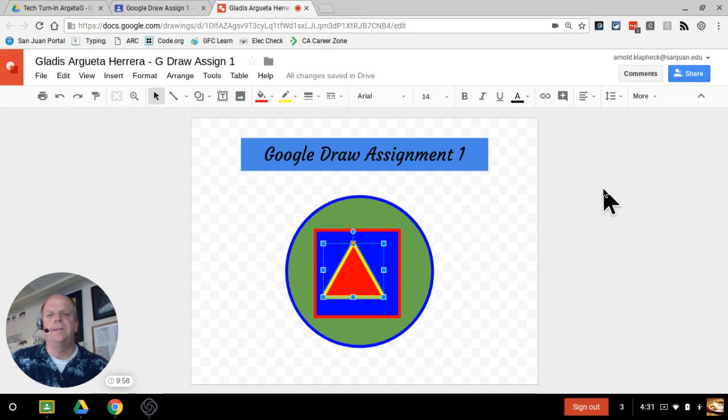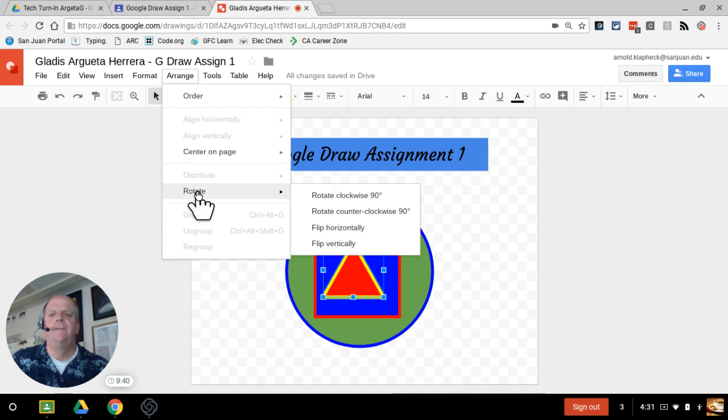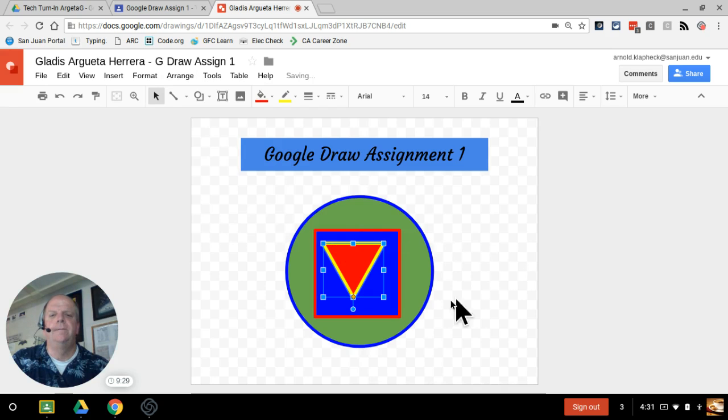So we were in the process of flipping this triangle. Again, make sure your triangle is selected. You're up here to Arrange in the toolbar, and we go down to Rotate. And we're going to flip vertically. So let's flip vertically, and you'll notice now that the point is at the bottom.